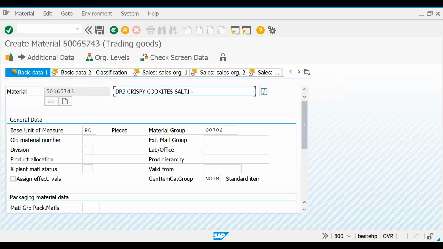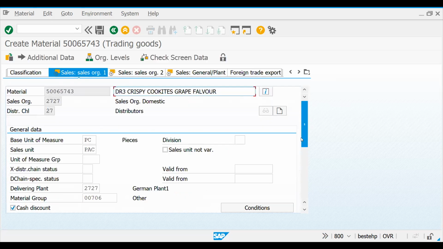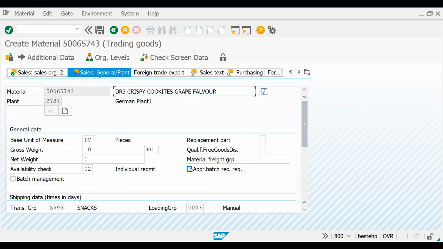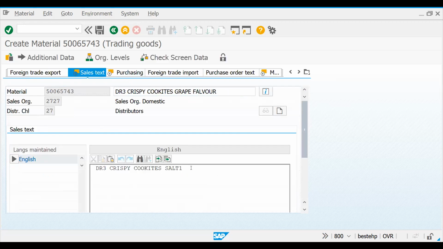So cookies, grape flavor. I'm creating this one. So all these settings remain the same. Let's press enter. I'm copying from that material. So delivering plant is this one. So account assignment category, I'm just creating this one. Okay.